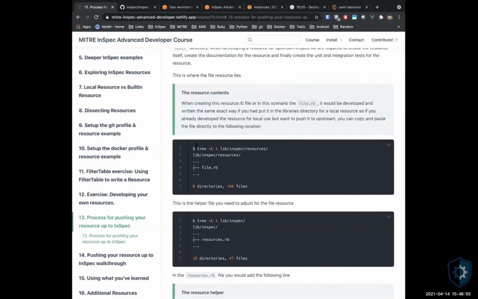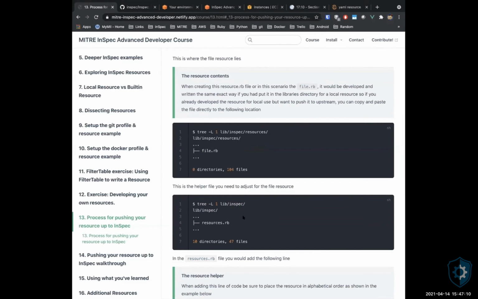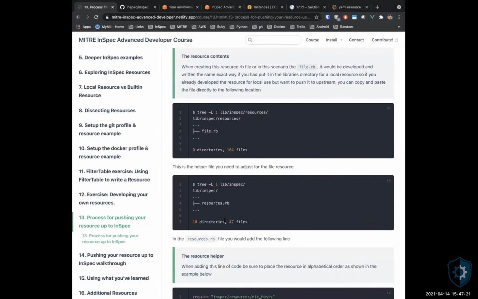So this is what the directory somewhat looks like for InSpec. You're going to go into the lib inspec resources, as we saw earlier when Aaron spoke about it, and then you place your actual file right there. That is where the actual resource will go with its logic. The next one you would need to update is lib inspec, and then there's this resources.rb file. This is a helper file. So whenever you do something like help resources in the shell and it pops up the list of all the resources available to you, it's actually querying from this file right here.